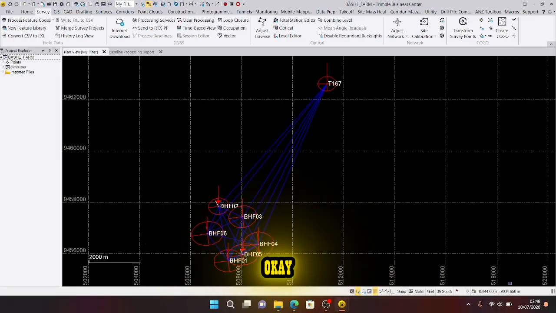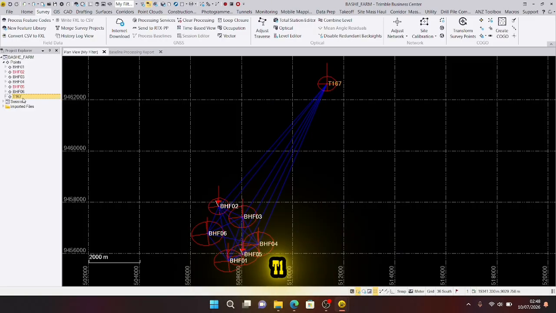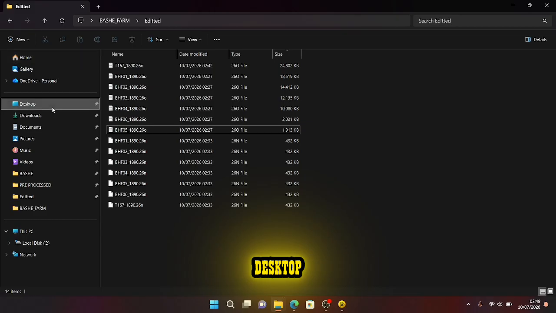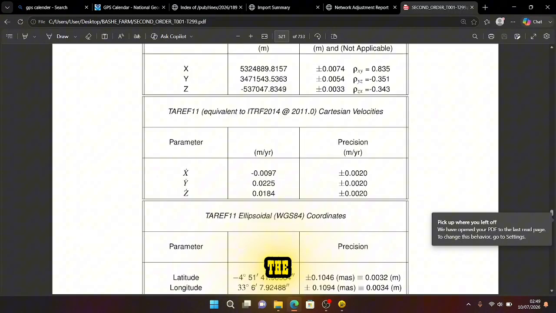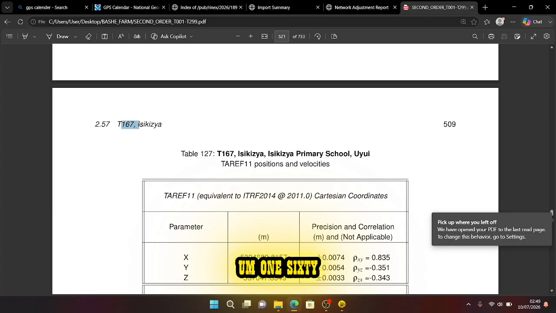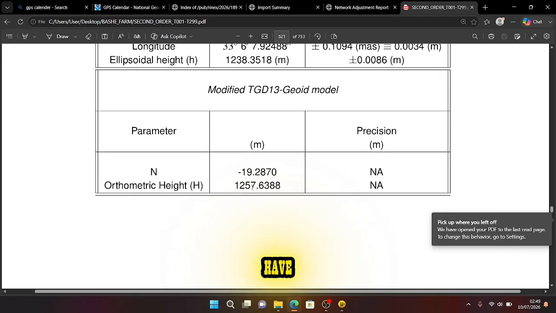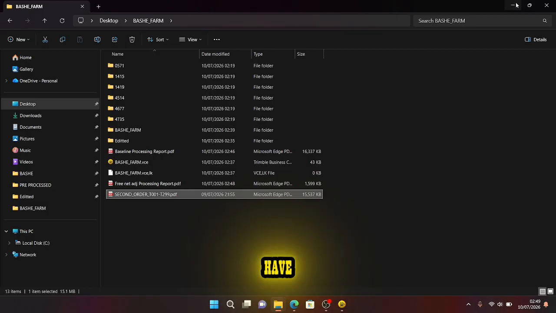So I'll click it. Okay, now before going to do the constraint, we have to make sure that we have the T167 coordinates. So I'll dive here to desktop and then battery farms. I'll open the second order and find the 167. I think it's 167. So we have this automatic height. So I will just copy this. We use the automatic height for the control, to add the height.